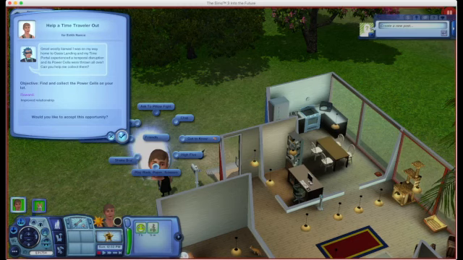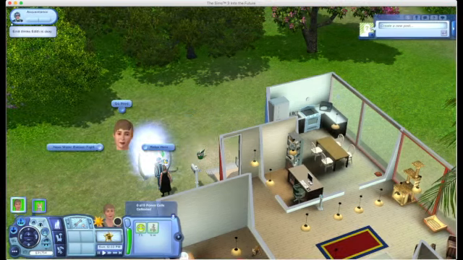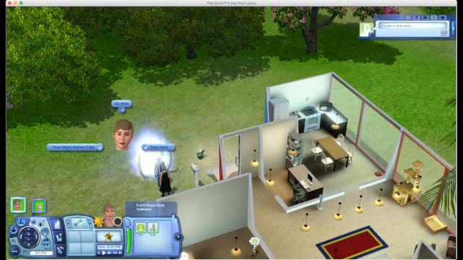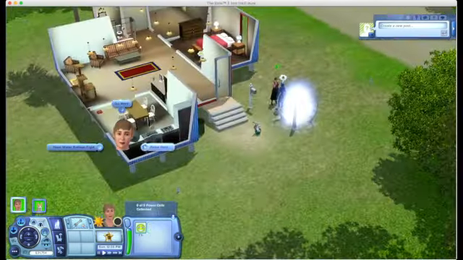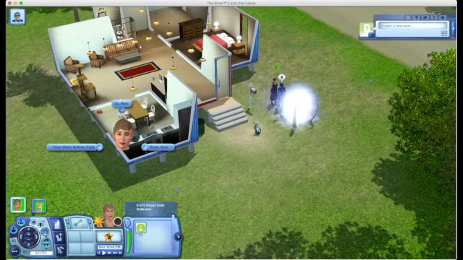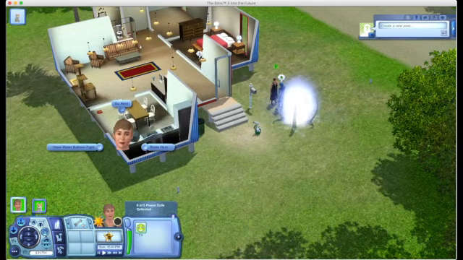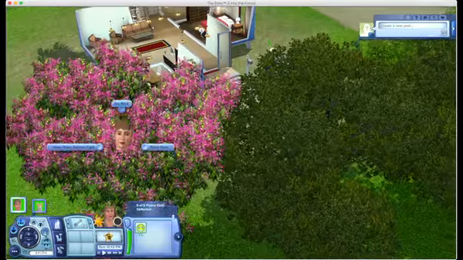Okay. Find and collect the power cells on your lot. It's easy enough to do. Alright. My lot was a lot easier in the other household. Oh my god.